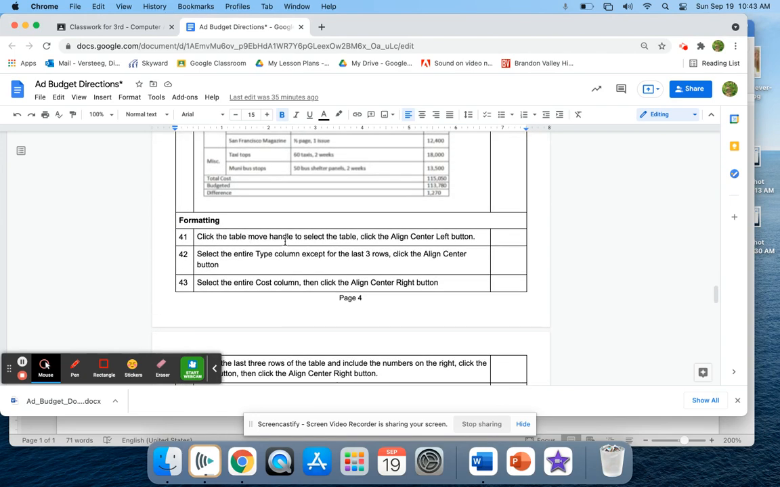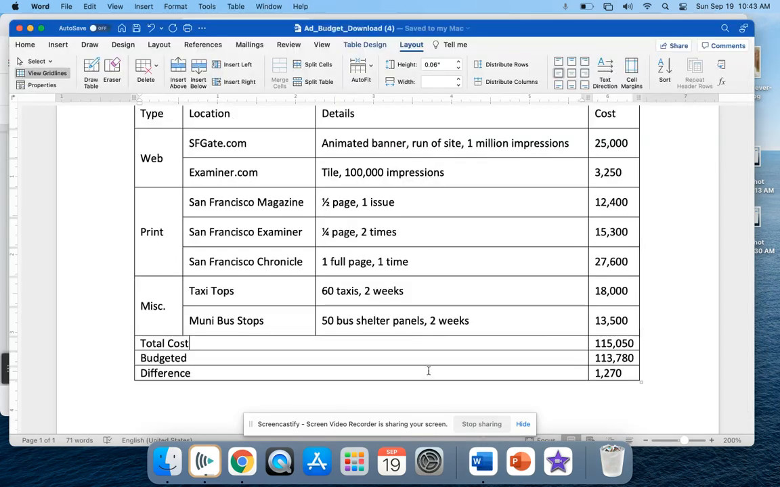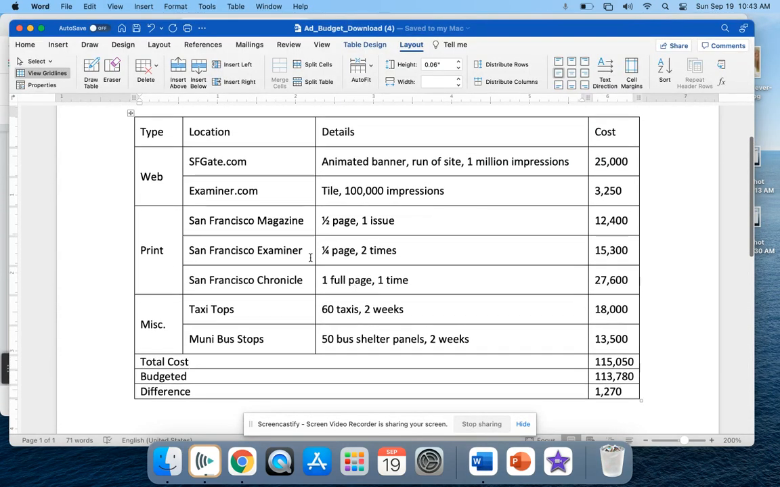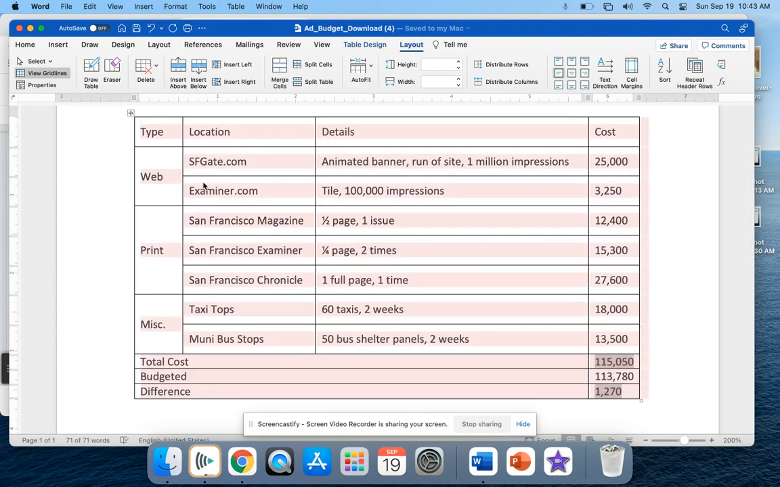the final stretch. Step 41, click the table move handle to select the table. So up here, you have to click on this, where with the four-headed arrow, and click the Align Center Left button. So that's cell alignment. We're on Align Center Left. Click the table move handle and click the Align Center Left. Okay, I think we got that one already.